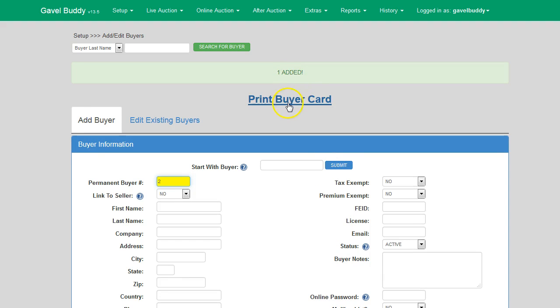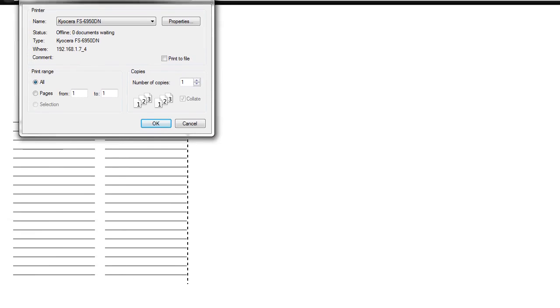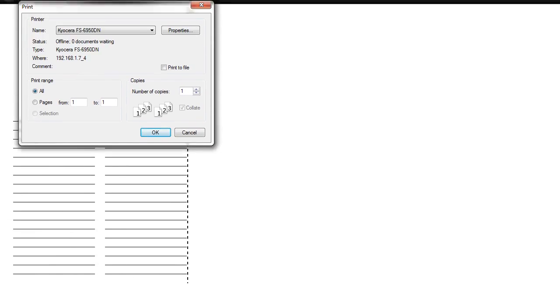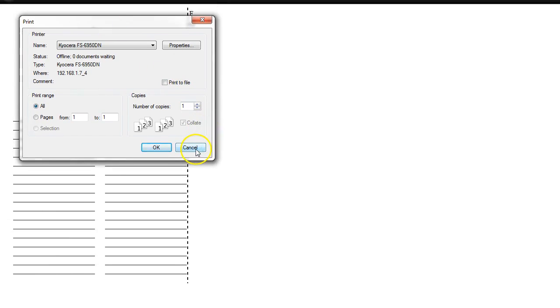Now if I want to print the buyer card after I've added them, it automatically gives me this option. I click on that, it pops up this print window, lets me send it directly to the printer, and this is what it would look like. So you don't even need bidder cards anymore. You can just literally print this right out of the system and hand it over to your new bidder.